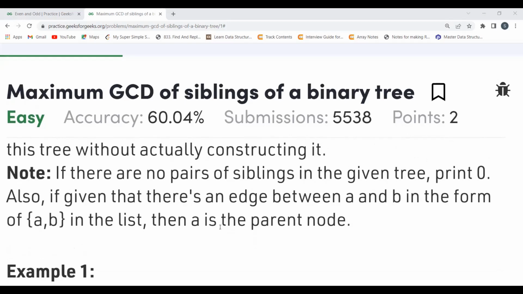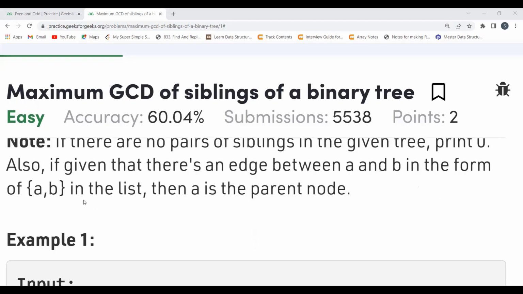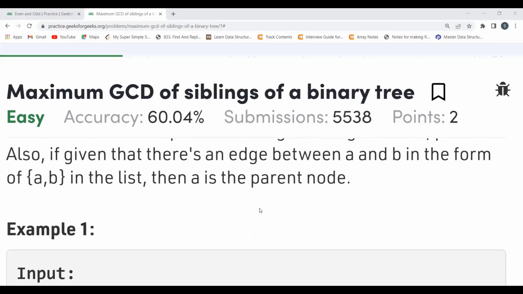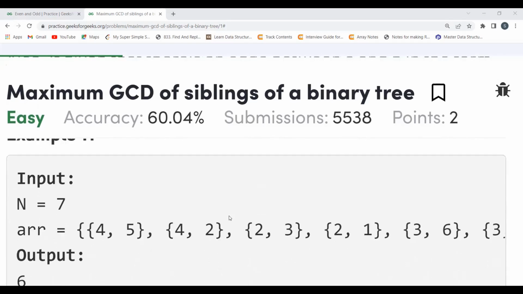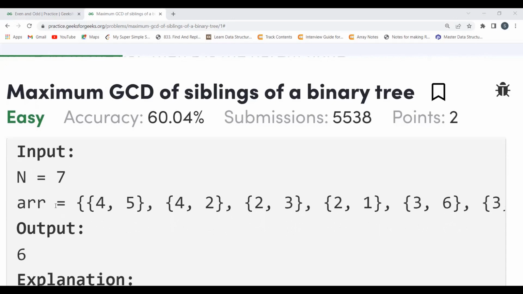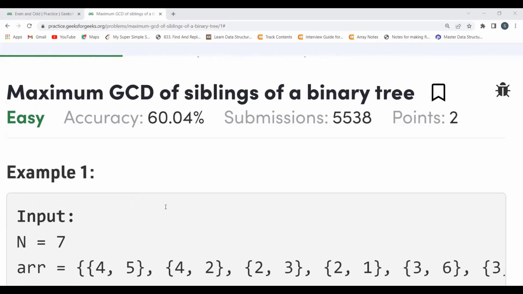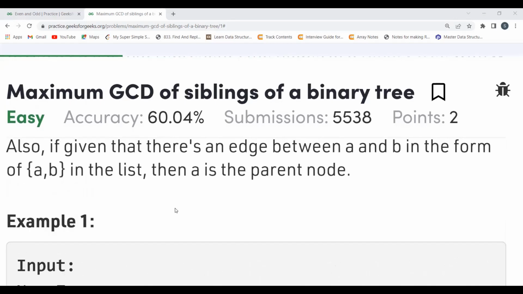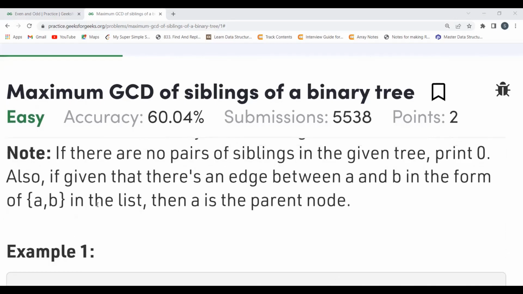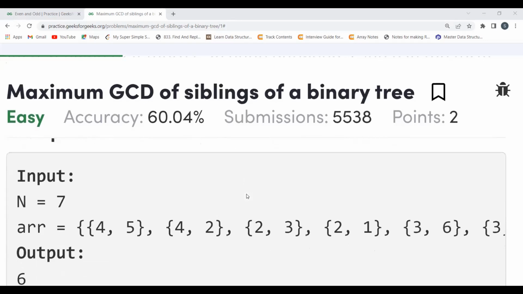So what it is saying is that if there's an edge between A and B in the form of A comma B like this in the list that has been given to us, then A is the parent node. That is clear, right? Okay, so n equal to 7 we do have. So here you can see this is the array: 4 comma 5, 4 comma 2. So this is representing what? An edge. So what would be the parent? A would be the parent. So here 4 is the parent of 5, 4 is the parent of 2.